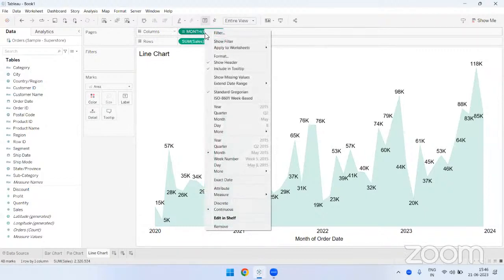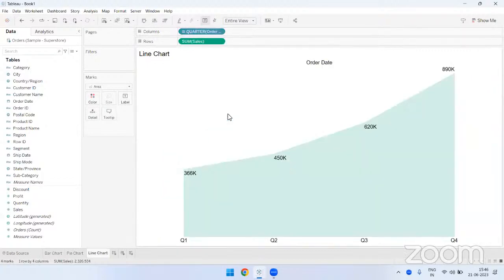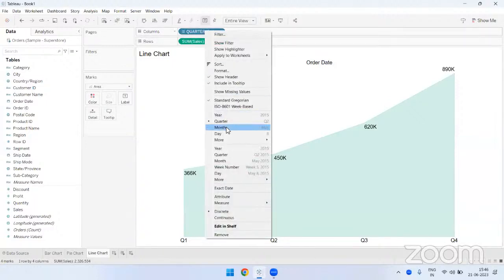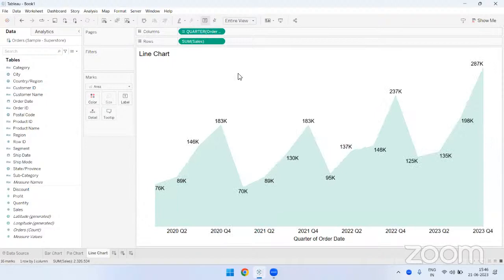So I can now change this to maybe quarter. So this is quarter by sales. You can see the x-axis says quarter. Now, if your requirement is each year, each quarter, then right click on quarter. This quarter is discrete, like all the 4 years together. This quarter is like each year, each quarter. And now you get to see the function.